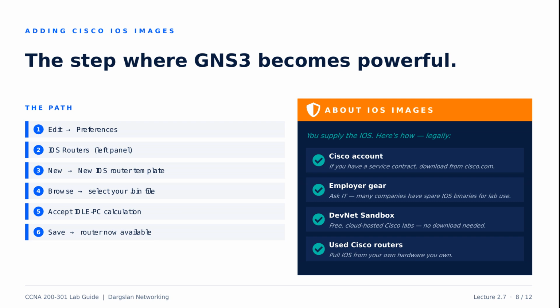With the VM connected, you're ready for the step that truly transforms GNS3 into a real lab: adding a Cisco IOS image. The path is straightforward. Open Edit, Preferences, choose IOS Routers on the left, click New for a fresh template, browse to your bin file, accept the idle PC calculation, and save. Now, GNS3 doesn't ship IOS for licensing reasons. You supply it. Legally, that means a Cisco service contract download, spare binaries from your employer's IT team, the free DevNet sandbox, or pulling IOS from hardware you personally own.